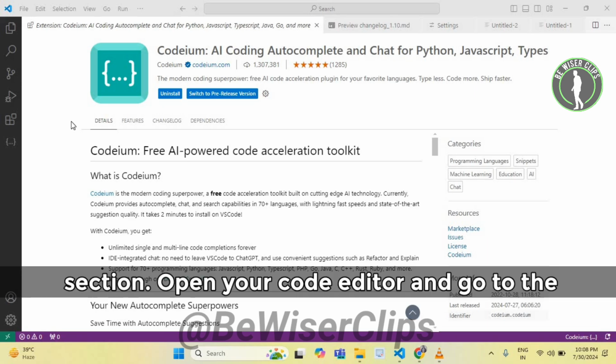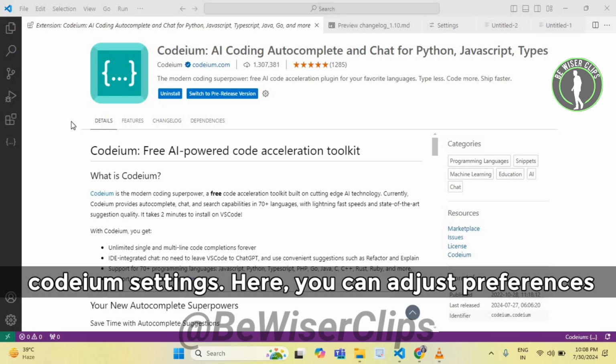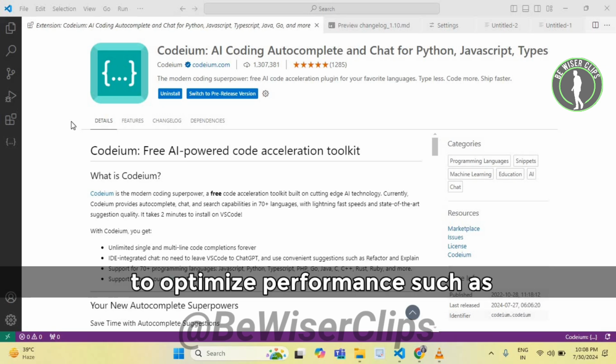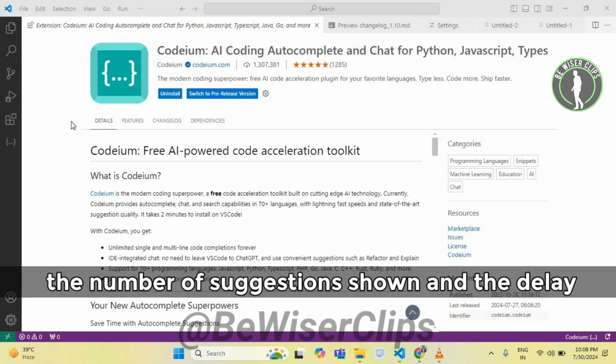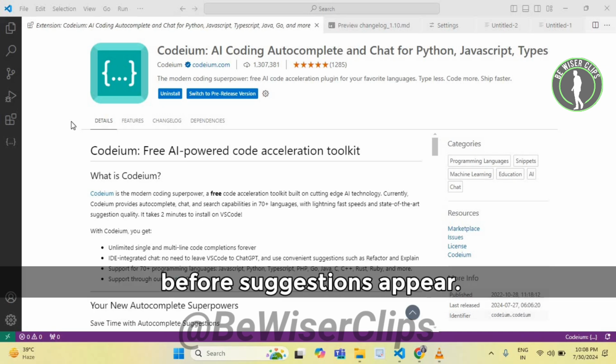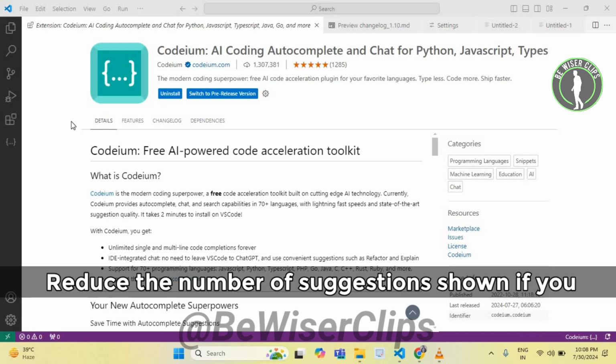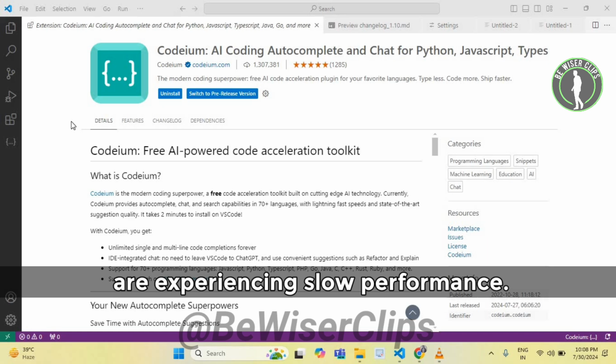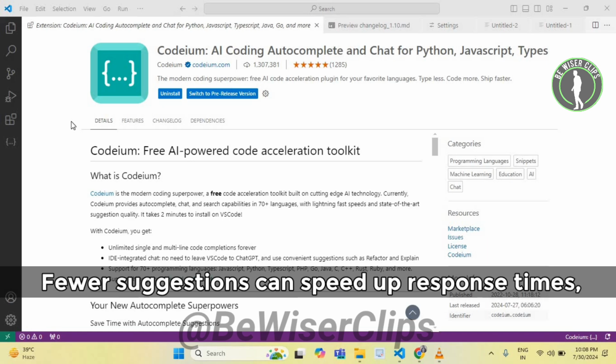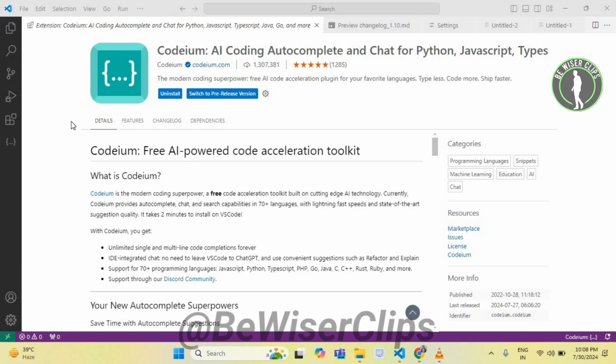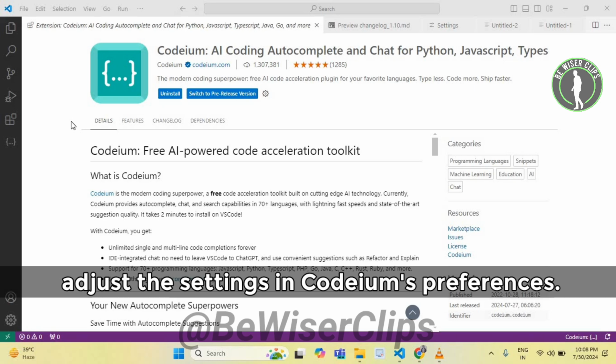Open your code editor and go to the Codeium settings. Here you can adjust preferences to optimize performance, such as the number of suggestions shown and the delay before suggestions appear. Reduce the number of suggestions shown if you are experiencing slow performance. Fewer suggestions can speed up response times. Adjust these settings in Codeium's preferences.